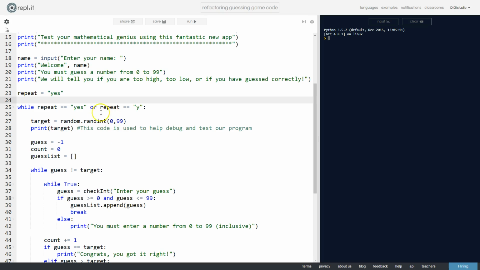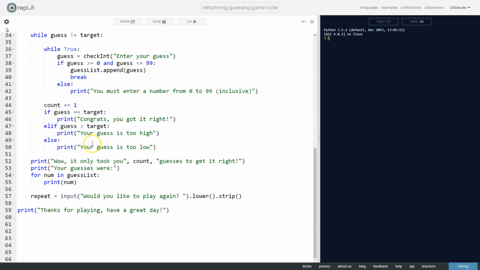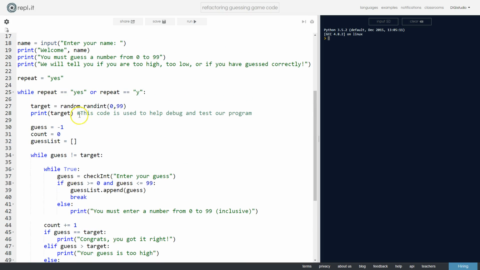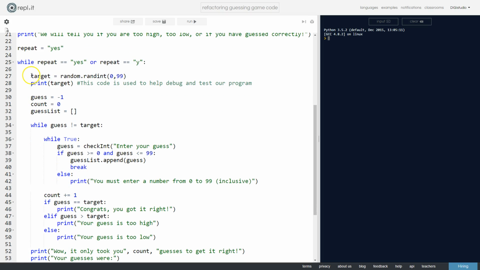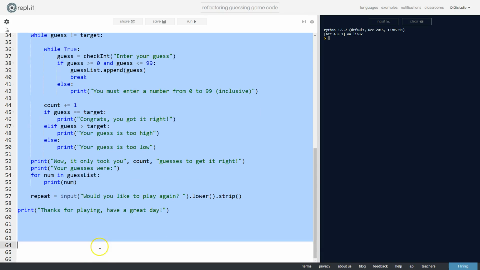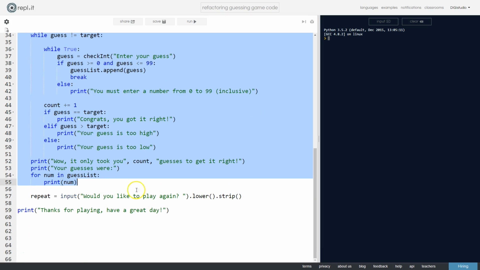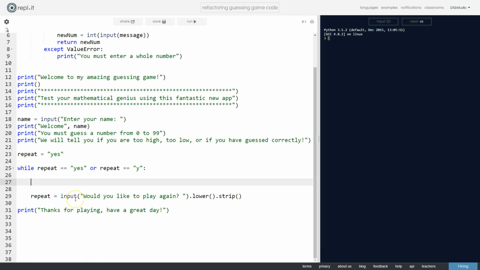So what I'm going to do is look at everything that's inside this repeat loop. This is the loop that's controlled by the user typing in an answer to this question, where we ask them would they like to play again. If they type yes, then we go back up to the top of this loop, and we repeat everything in there. So everything from here down to the bottom of that section, and not including that part there, I'm going to cut and remove from our main routine.